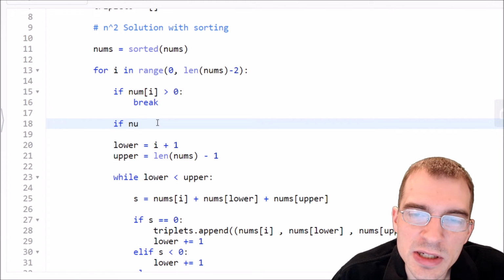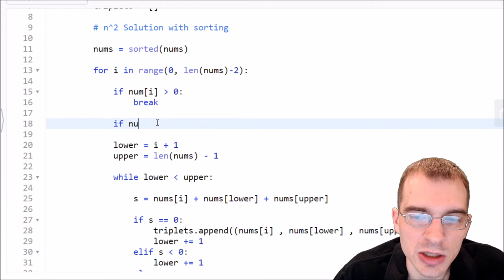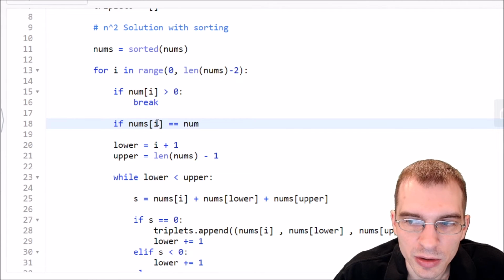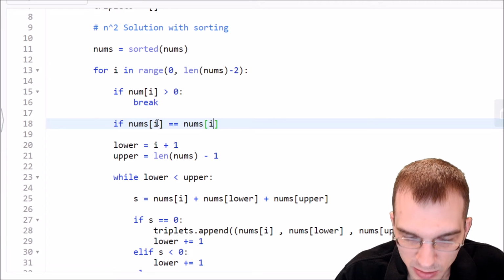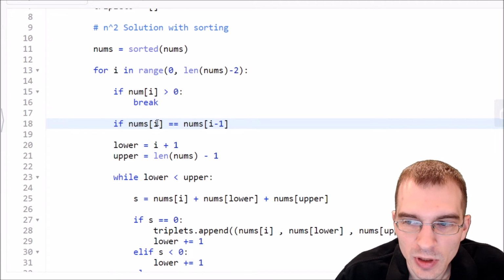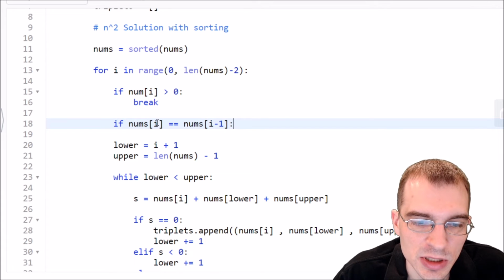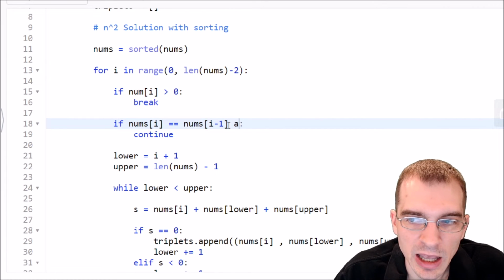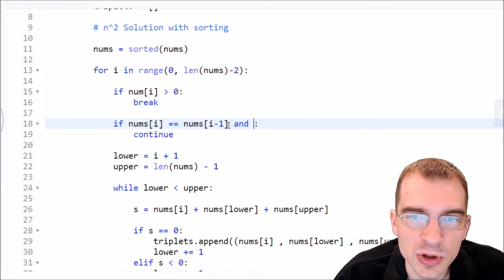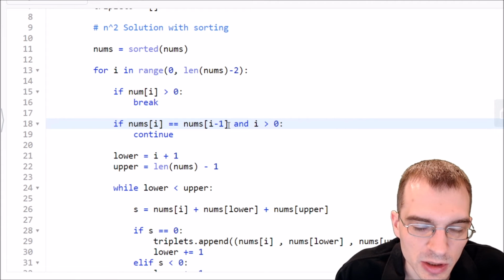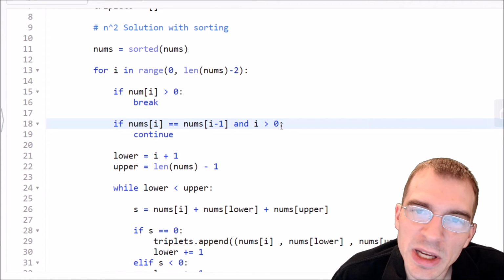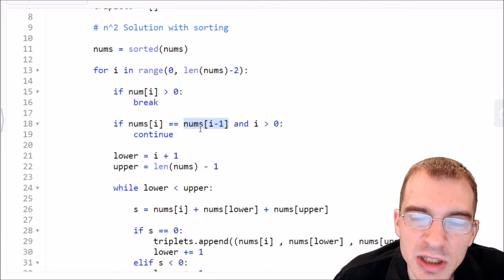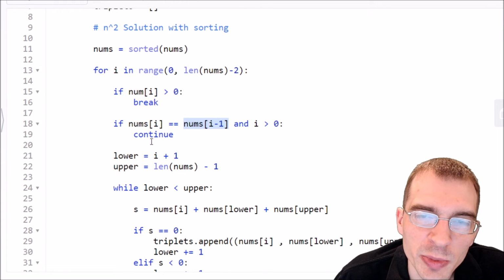If we see 2 of the same values in a row, basically, we want to skip an iteration. So if the number we're at now is equal to the number that we just saw, so nums[i-1], we want to just skip this iteration and go to the next one. So that's continue. We're also going to want to put and we're not at the first iteration. So the index here should be greater than 0. Basically, if we don't put this in here, then nums[i-1] is going to be potentially checking an index before the beginning of the array.